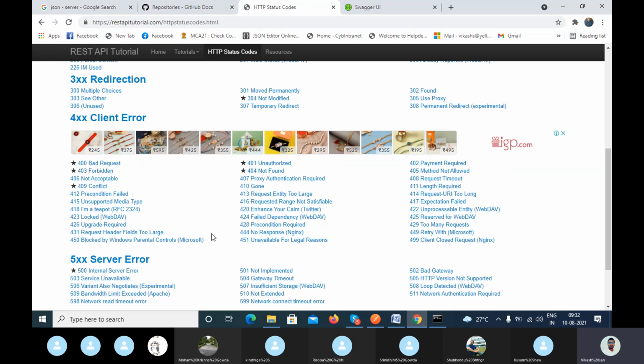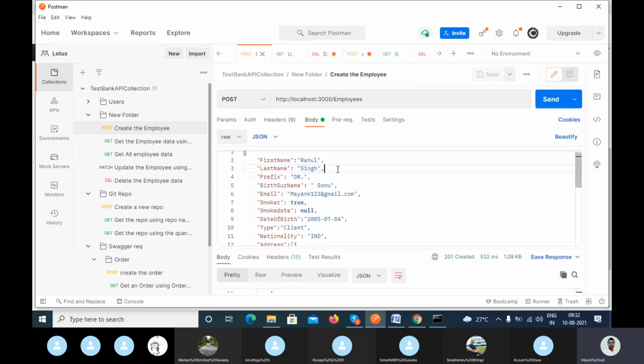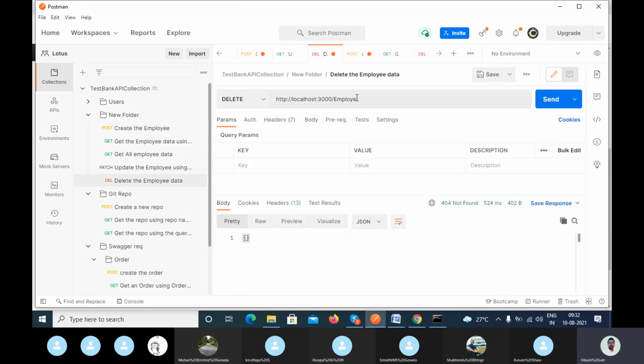In the client error, the issue is not from the server side. The server is properly working. The issue is from your side. If you are passing a bad request, whose mistake is this? This is your mistake, not your server's mistake. If you are passing bad syntax or a bad ID here, this is the issue from your side. You are trying to test the thing, and the server is properly working, right?